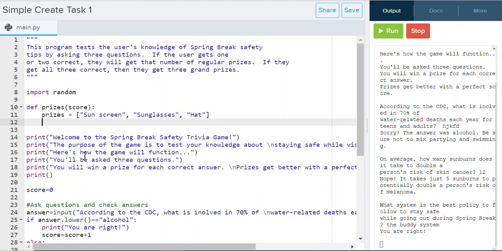Let's also come up with some grand prizes, and these should be really nice prizes. We're going to create a second list called grand prizes, and this one is going to include really nice stuff. So we'll say, all right, you can win $1,000. You can win maybe a plane ticket.